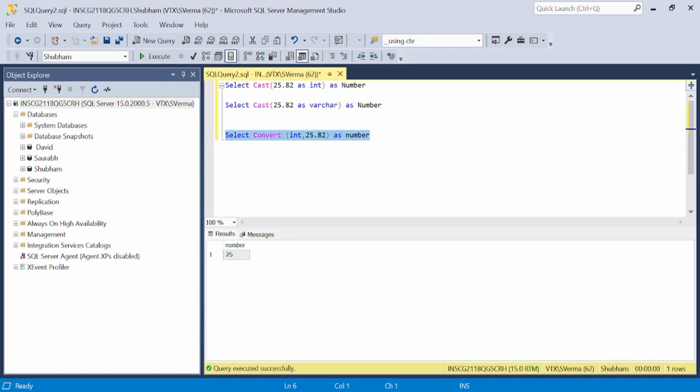So here we can see the convert function also returns the same result just like cast, because the data type is decimal which we have converted to integer. In a similar way, if you want to convert that data type into text, simply remove this integer from here and take the data type varchar.